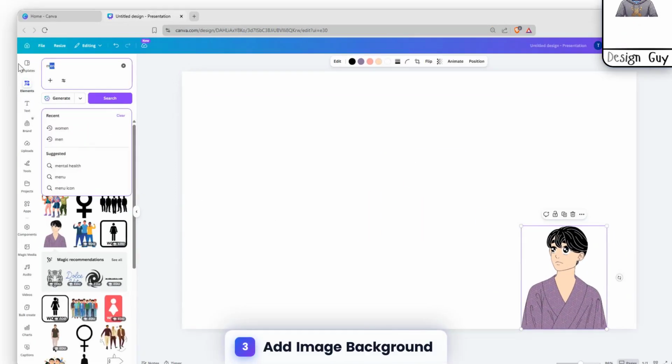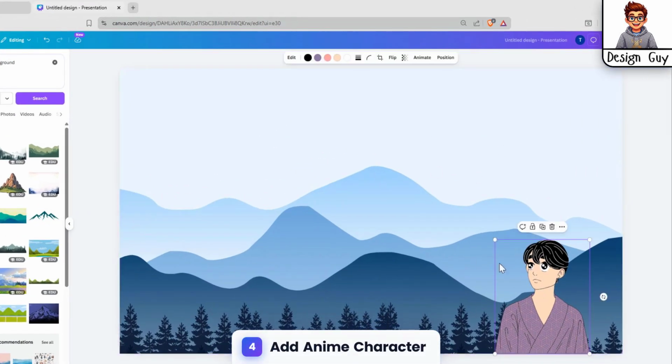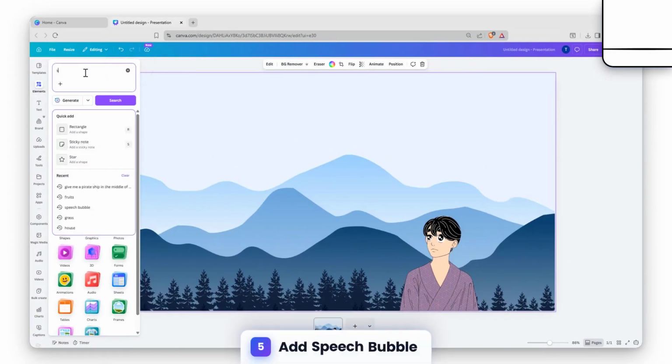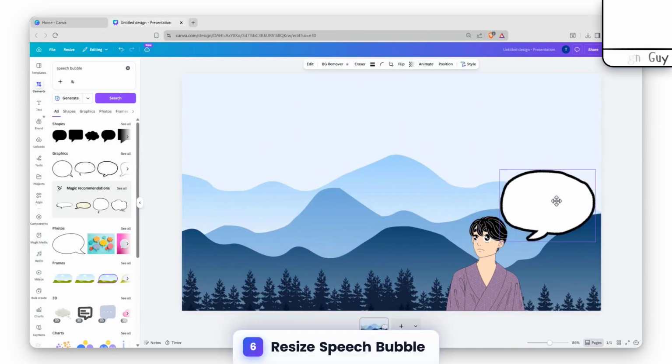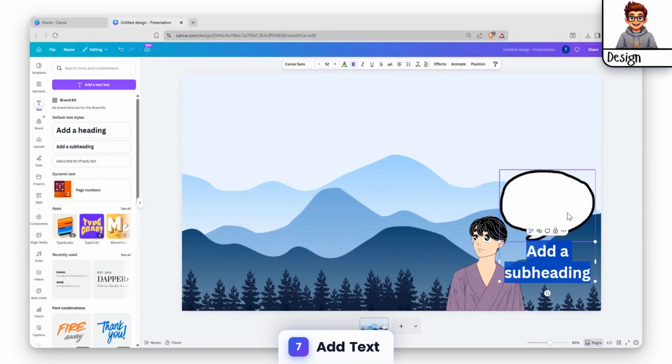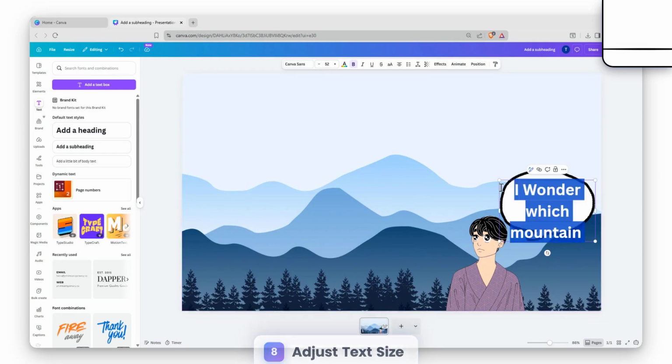Let's add an image and search for a mountain background to use. That's the image background with our anime character displayed on it. Add Steve's speech bubble to the timeline at the desired position. You can resize it to be smaller. Add a text or a subheading here. Increase the text size to fit it within the speech bubble.